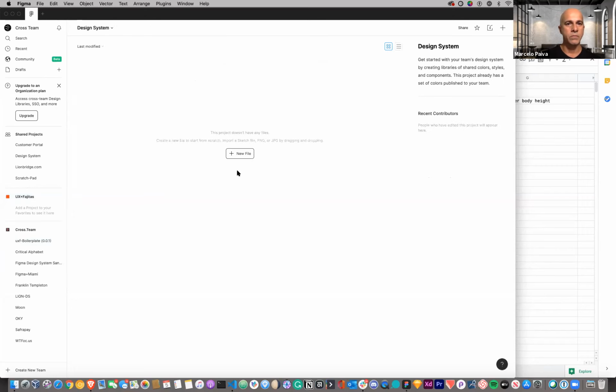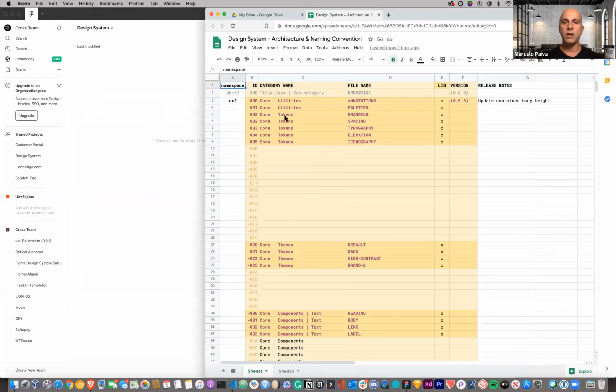All right. So basically what you have, this is a new organization and this is empty. Before I start doing anything, I go back to my spreadsheet and start working on a naming system that will allow me to scale and have other designers come in. Even if you're not working with a team, this is also a good best practice for your small projects.